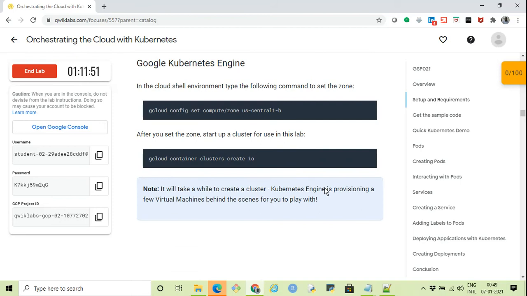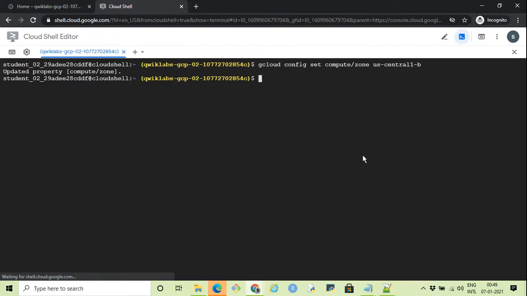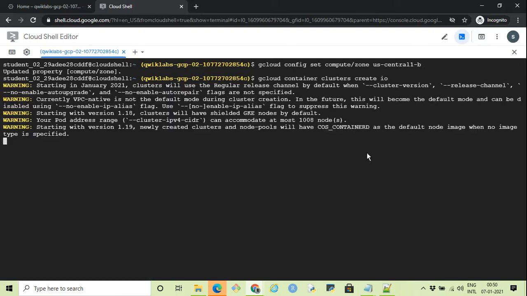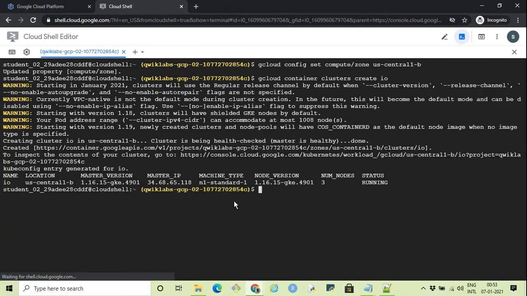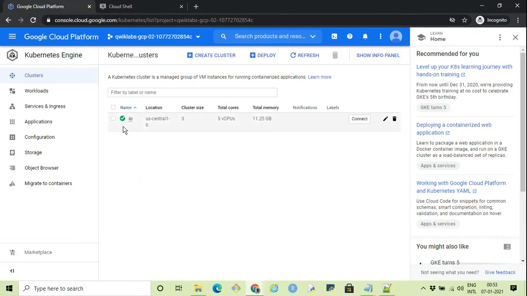Now we are going to create a Kubernetes cluster with gcloud container clusters create command. This is going to create a Kubernetes cluster with the name io. It will take some time, so let it create. Okay, so Kubernetes cluster with the name io got created in the zone US Central 1B. So if we go to the console, we can see, okay, cluster is created and it is of size 3. So let's move to the next task.